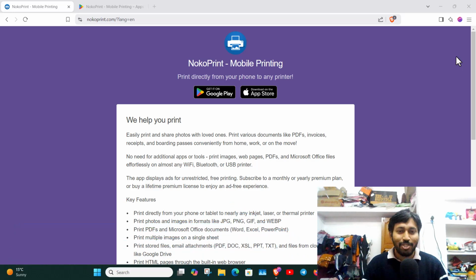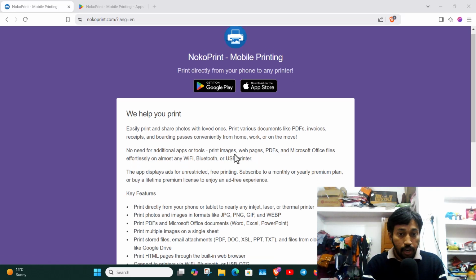Now what actually you have to do for mobile printing? You need just one app, the one and only app, and that is called Nokoprint. Yes, Nokoprint is the ultimate software for you. And it is available in the Google Play Store for Android devices and also in the Apple Store for iOS devices. And the benefits are a lot.